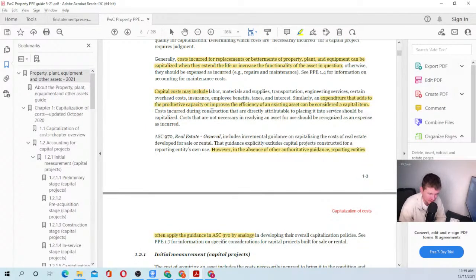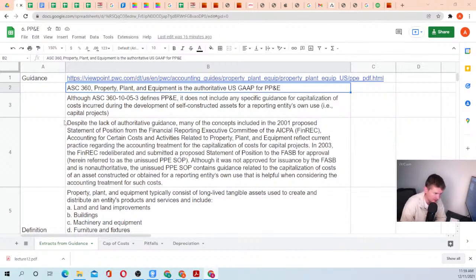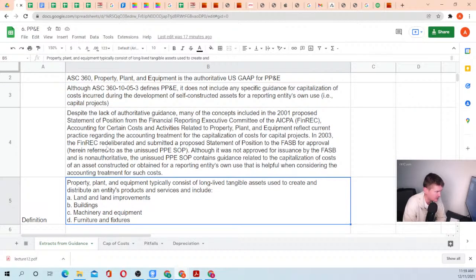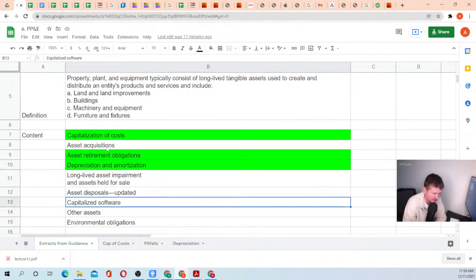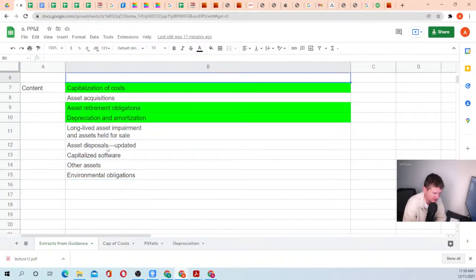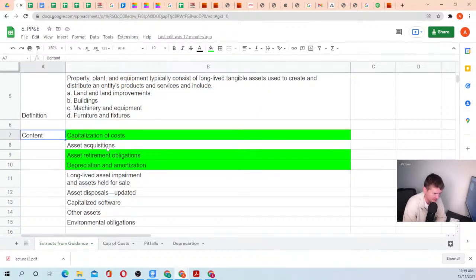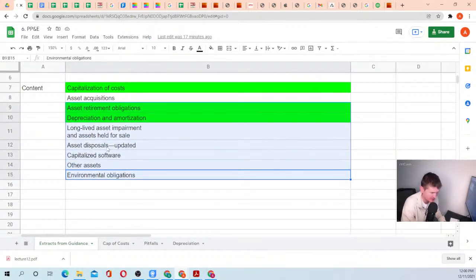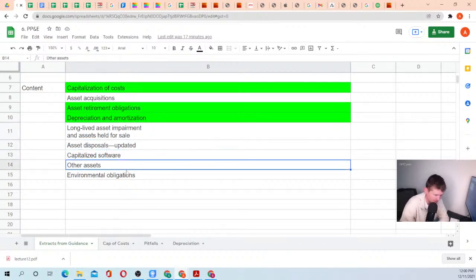And costs incurred during construction that are directly attributable to placing it into service should be capitalized. I will take a quick step back here. I copied in one of the links I shared above, and I copied a bit of important concepts. So this audit guide has a lot of chapters, and we will be looking at only three for today, and maybe for that course.